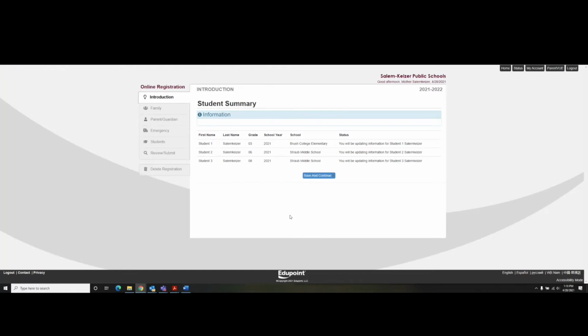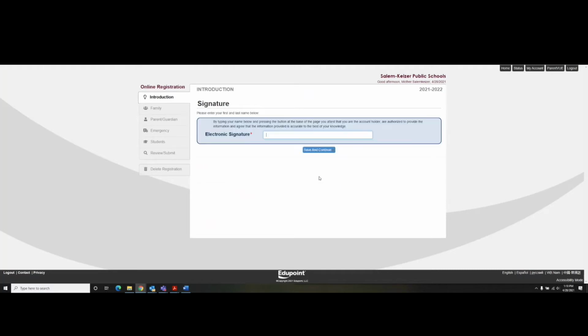All of your students should show up in your ParentVUE online registration queue. If they are not showing up, please contact your school and we will combine your parent account so you see all of your children. In the student summary, you'll click Save and Continue.